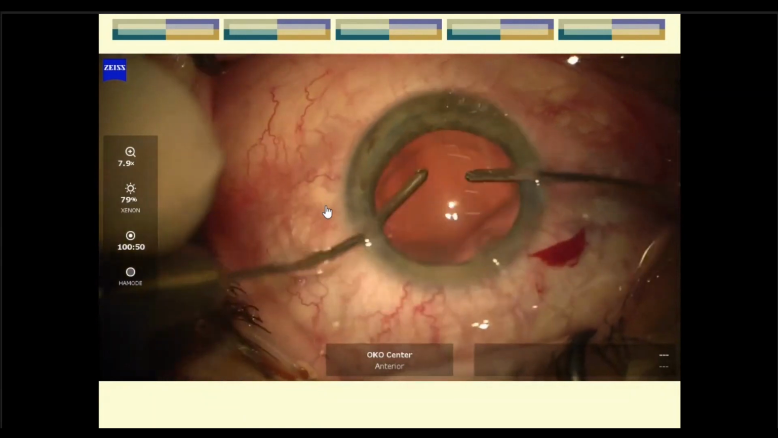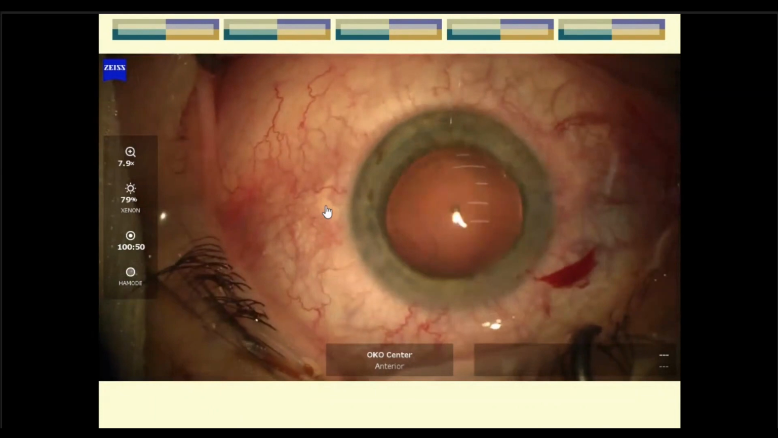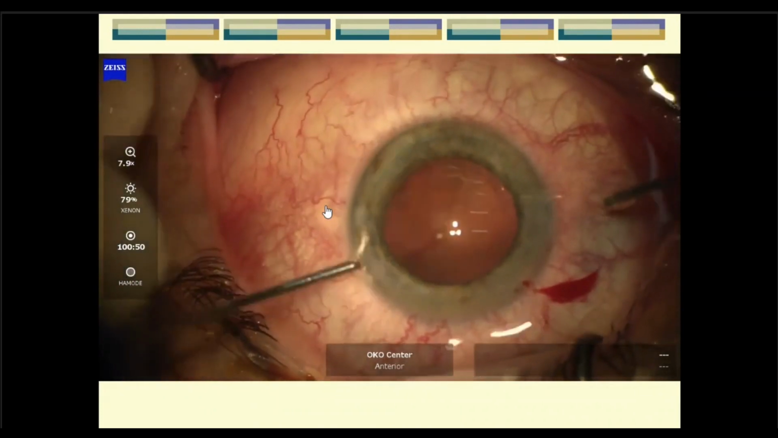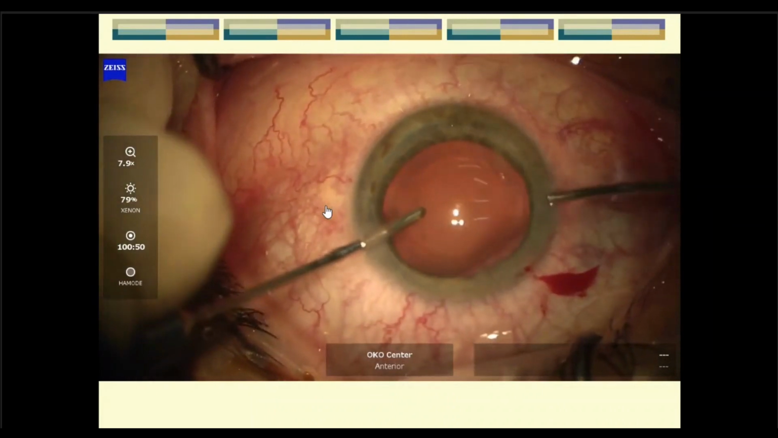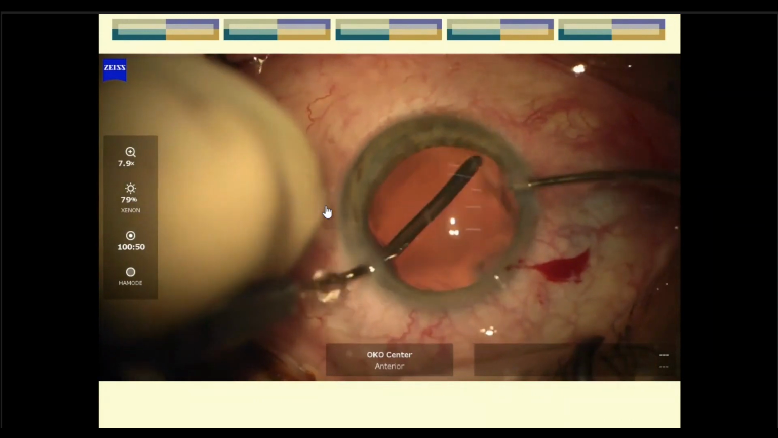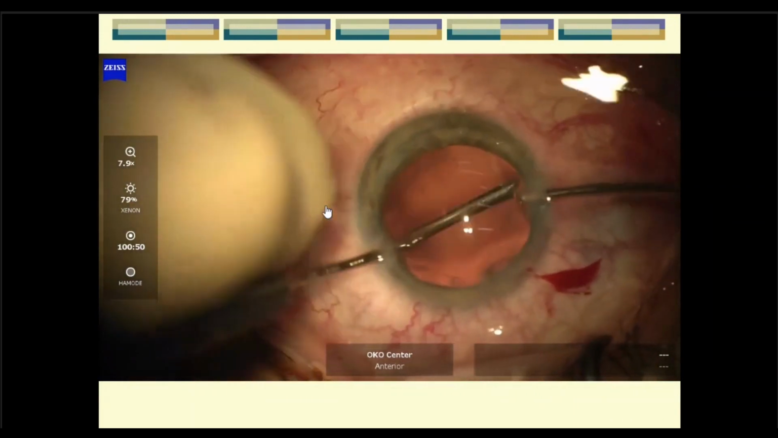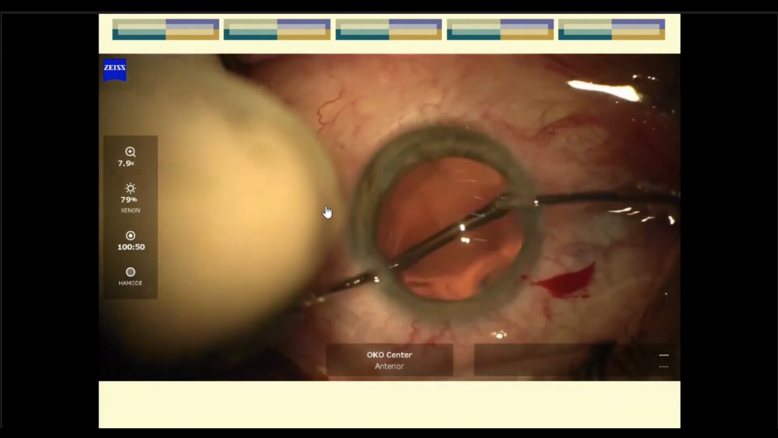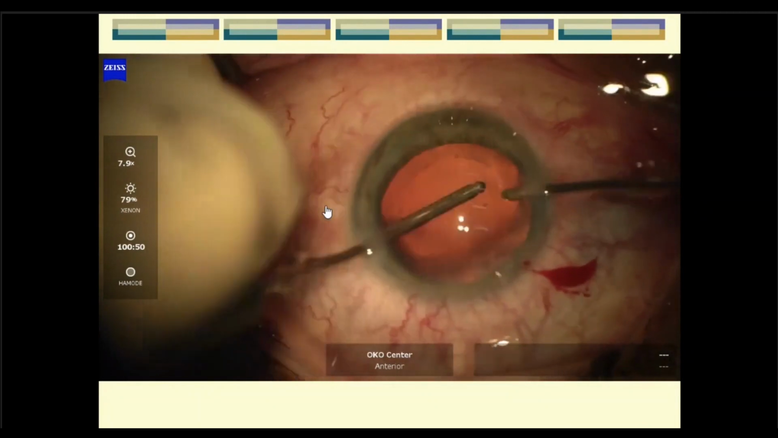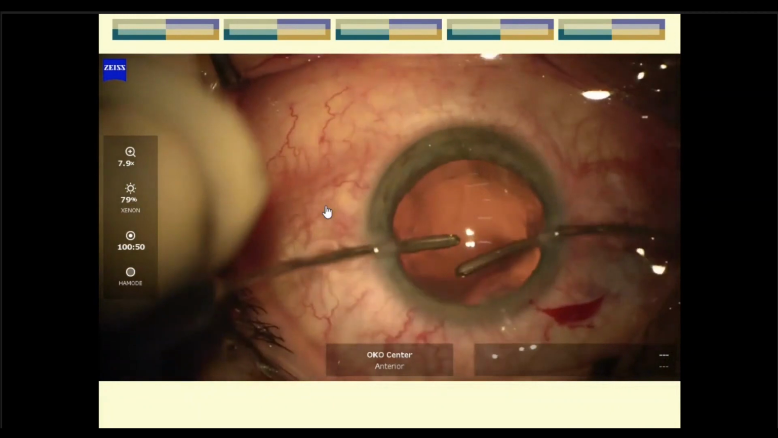You can see now the red reflex from the fundus of the eye. So when we see the red reflex, it's easy to operate. And now the surgeon, using aspiration and irrigation, will remove the cortex of the lens. Piece by piece, step by step.